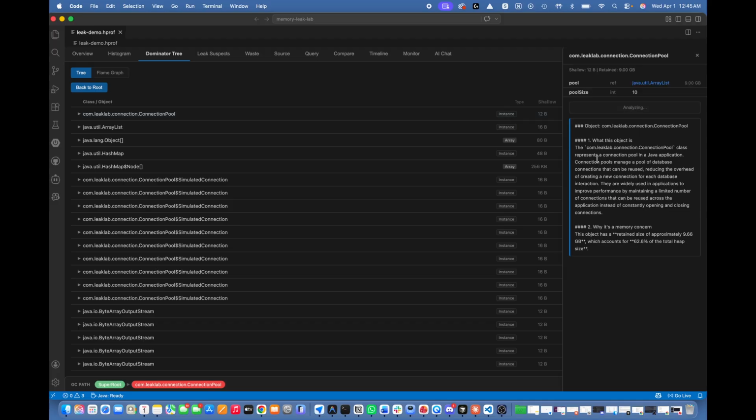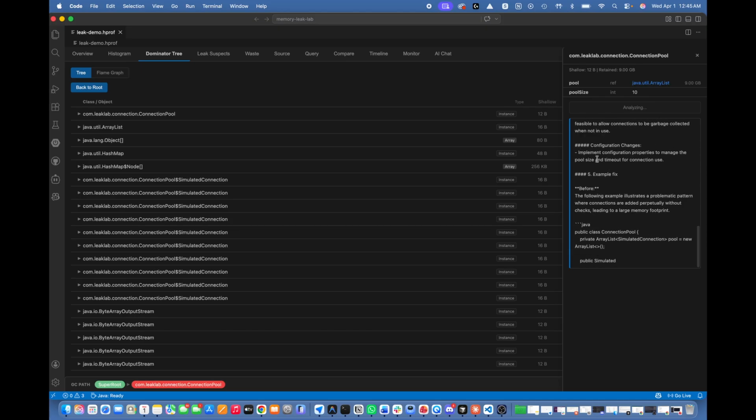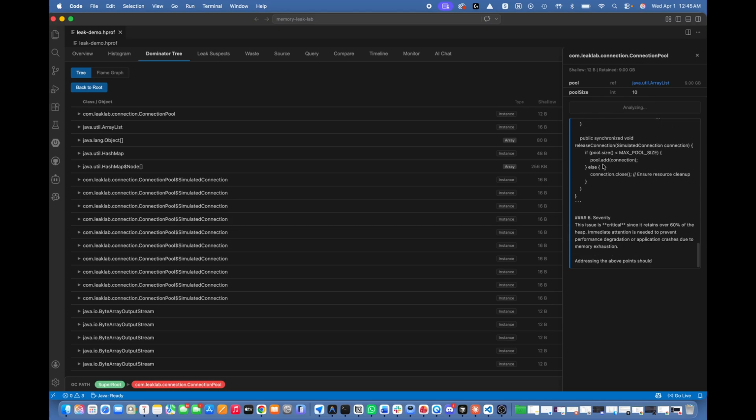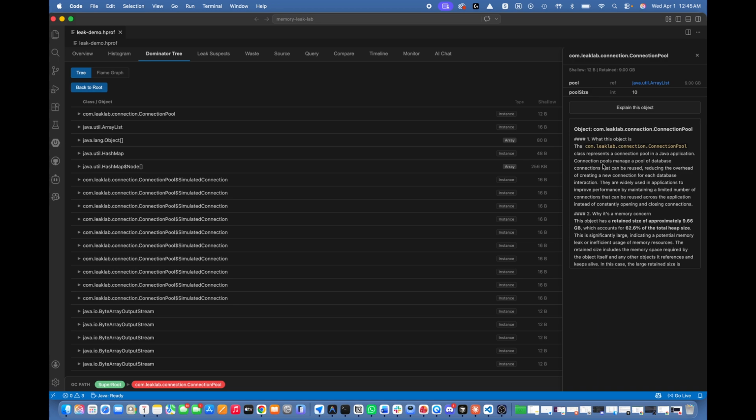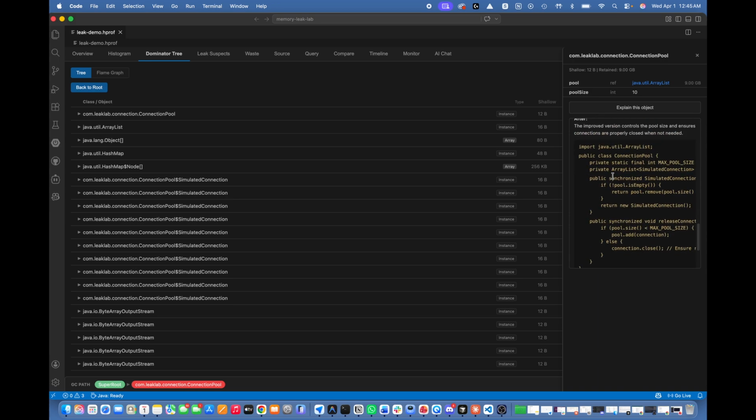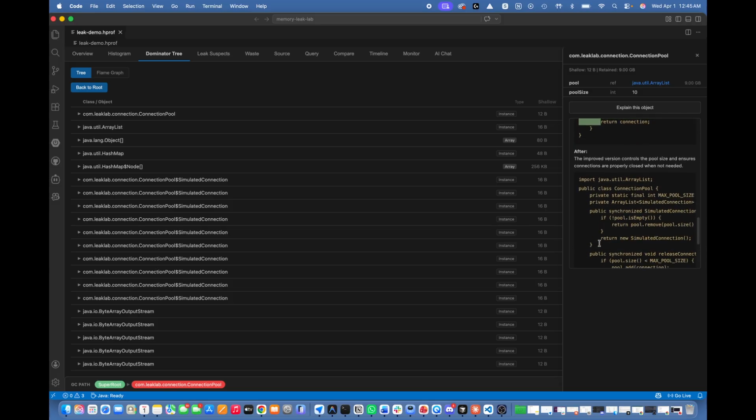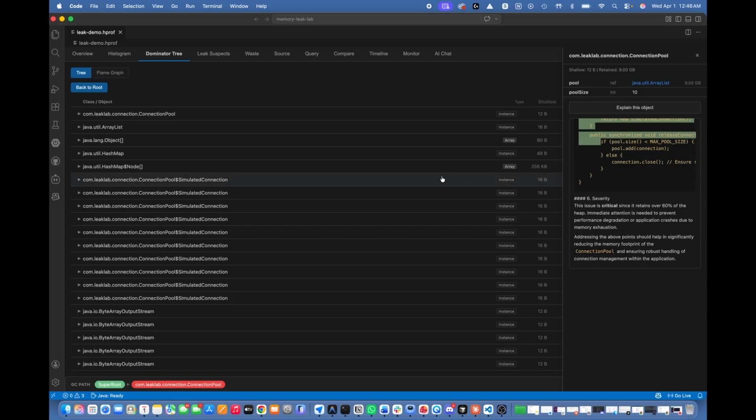It will go to the LLM. It will try to understand what the subject is all about, and if it knows how to fix it, or if it knows the best way to fix it, it will give you an example as well. So you see, this gives you an example fix. This is what you can do, and after what you should be doing.